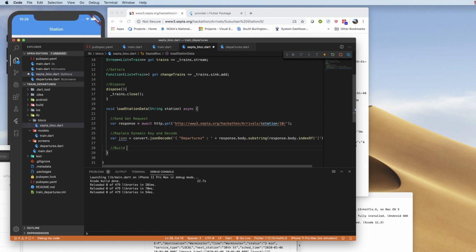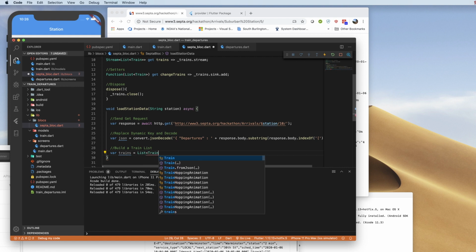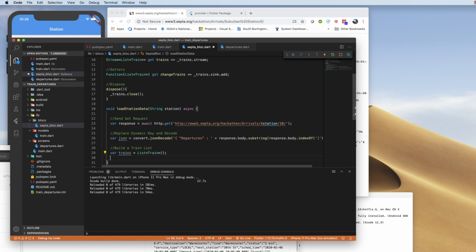So let's build a train list. We'll just do a var trains, and it's going to be a new list of train. There, like that. And I don't need the new keyword because that's optional in Dart.